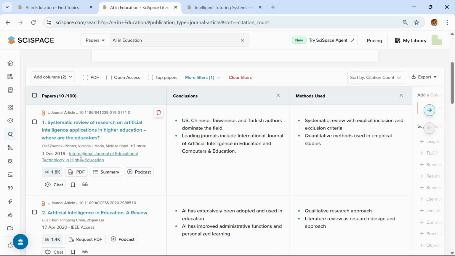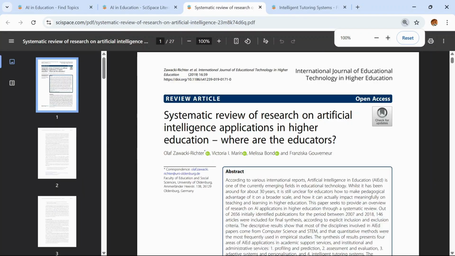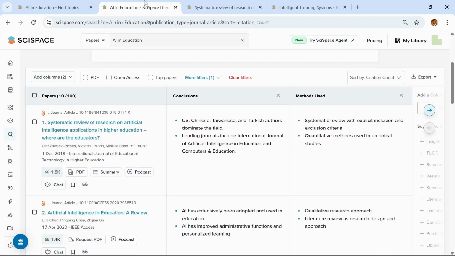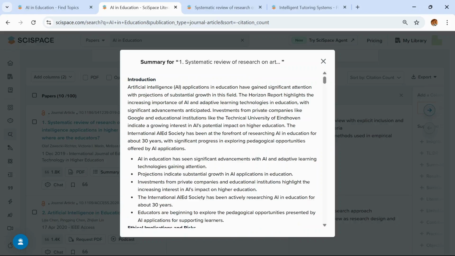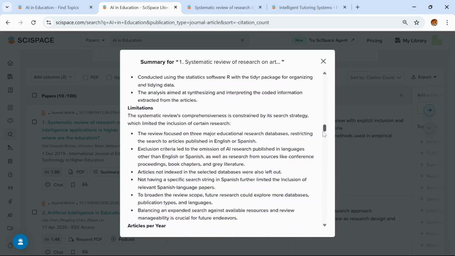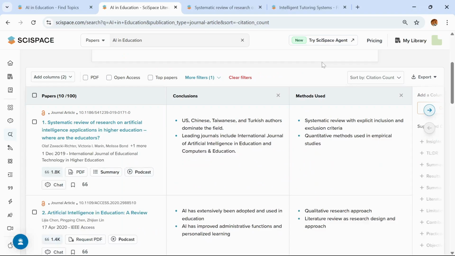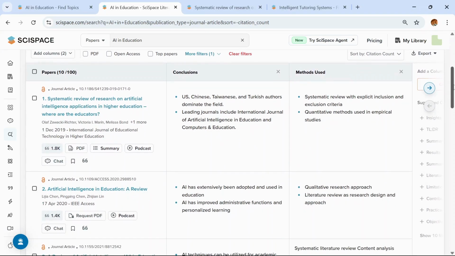Here you can also see other options like the PDF of this research paper. You can click on the PDF, and the PDF file of this paper will open. You can also get the summary of this paper. You can read the summary. Here you can chat with the paper, and this is chatting with one paper.